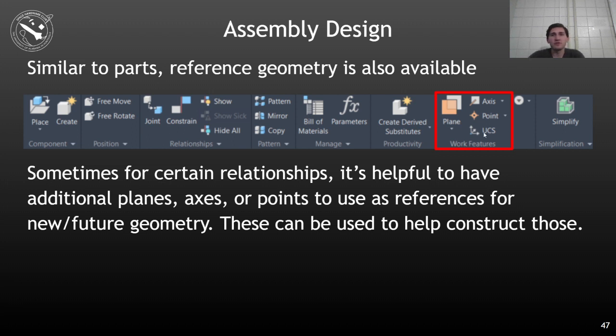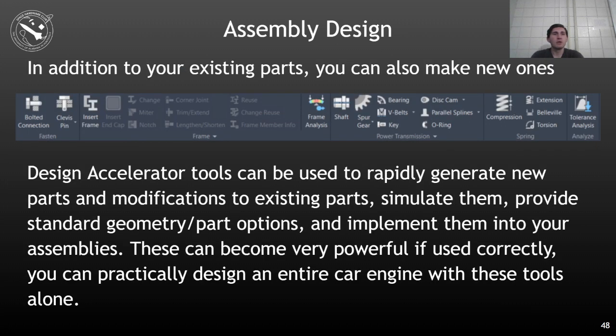Then also there's these work features here, very similar to earlier, where if we need some sort of additional construction geometry to reference when making some of these constraints, you can use them here as well, to have some invisible magic hands behind the curtain that are organizing how some of these things are oriented and laid out.